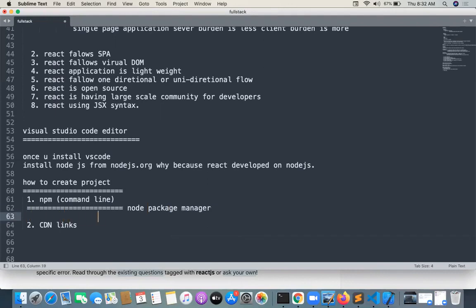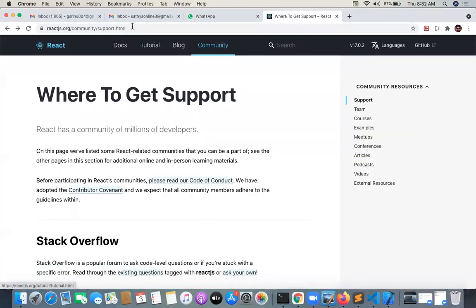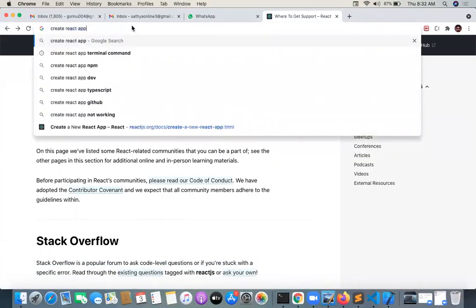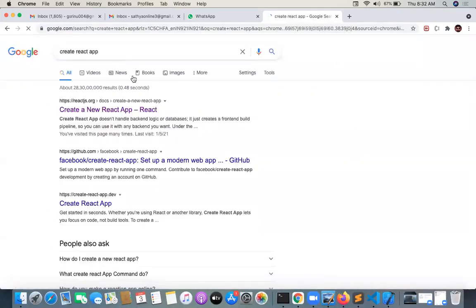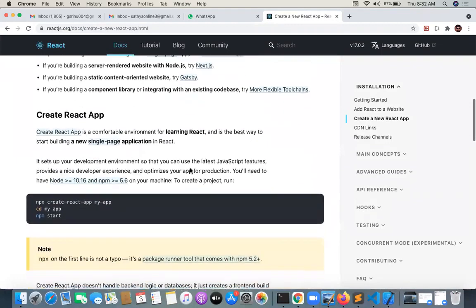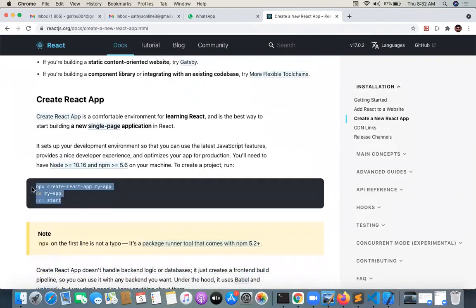So we will be having some commands. Through the commands, I can create a project. How to create the project? Create a React app. You can just follow in Google. If you want to create a new React app, there are very simple steps you need to follow. These are the commands.